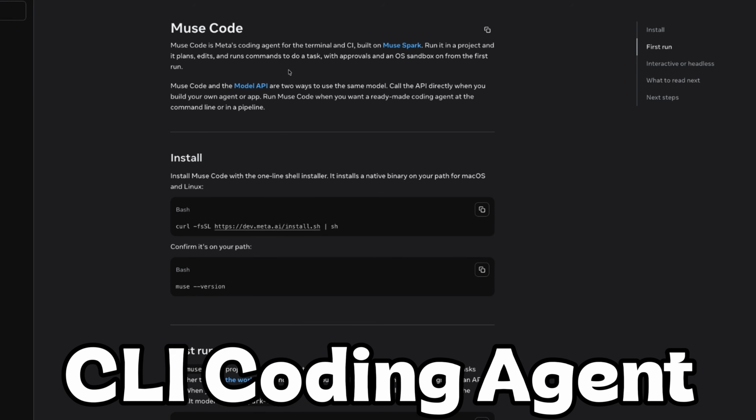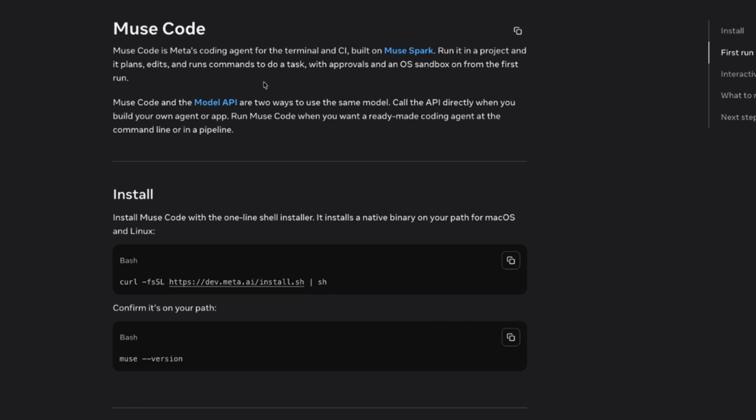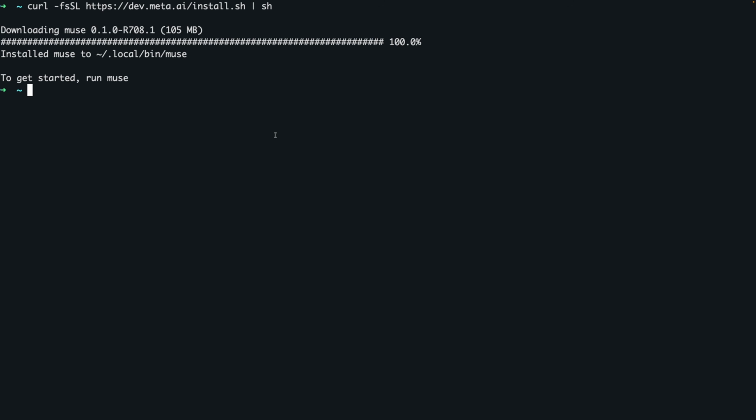Muse Code is a CLI coding agent just like Claude Code. In order to install it, you need to run this command. I'll put a link for this page in the description. It's important to note that Muse Code only supports macOS and Linux for now, without Windows. So let's execute. After the installation, if we want to start Muse Code, we need to execute the muse command.